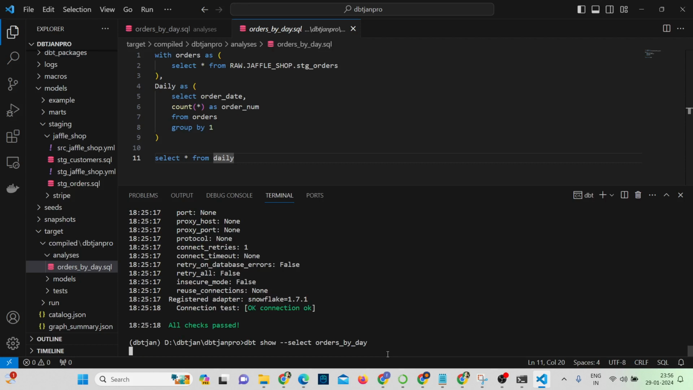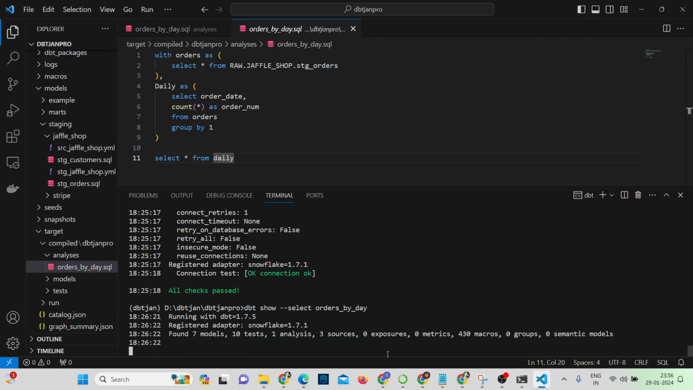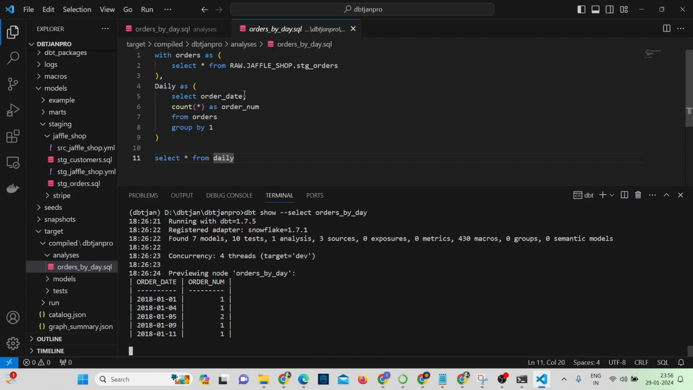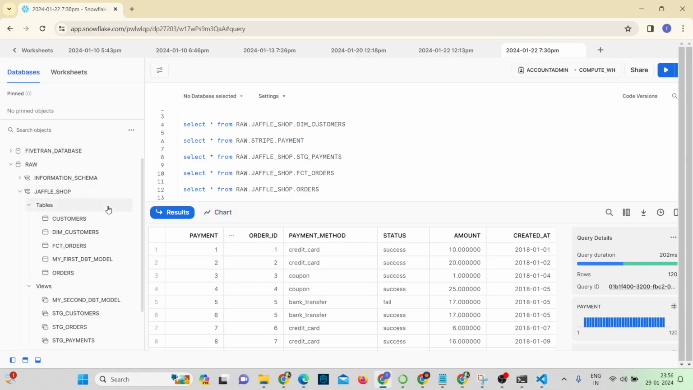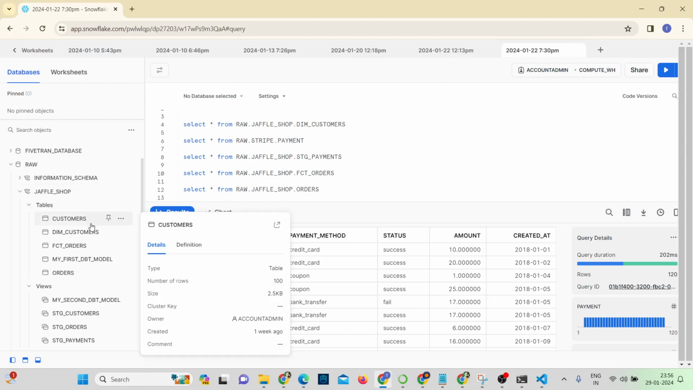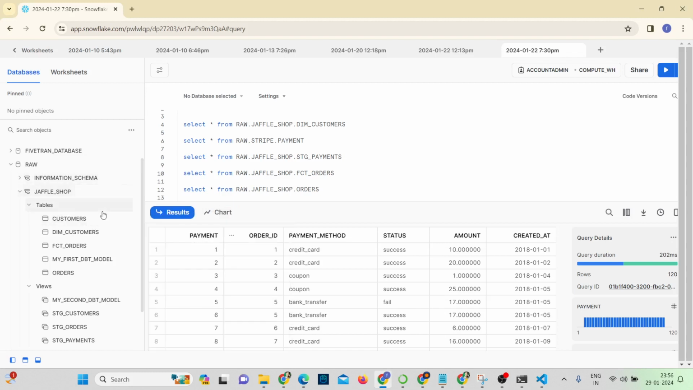So then you can see the records. For whatever query you have built so far, you can see the order date as well as the order number for each day. But if you go to your Snowflake, you'll not be able to find whether it is materialized as a view or table, because it's not yet built in your data warehouse.